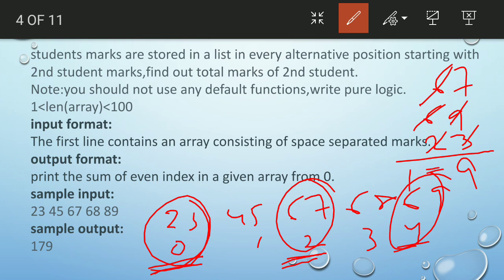So this one is our output. Okay, wait, 6, we need to add 23. Print the sum of the even index in the given array from 0. Yes, from 0 we need to print it.